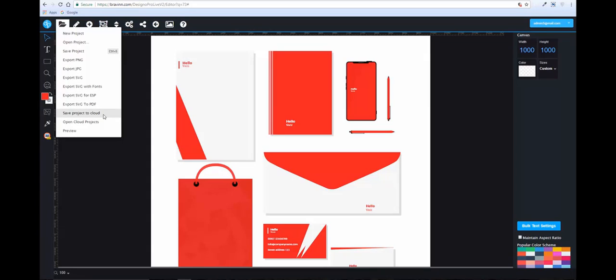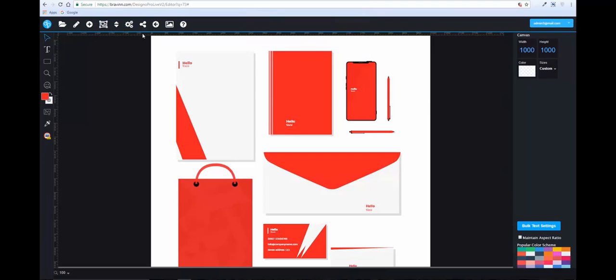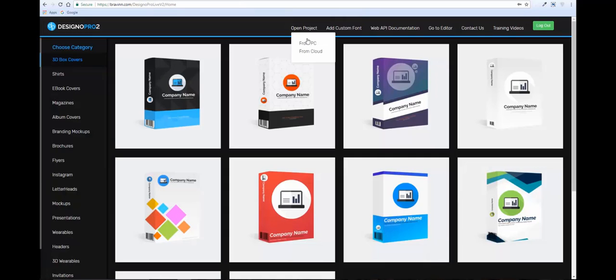Let's wrap up with another great feature, saving the project. Until now, you were able to save the project locally on your system, but with Designo Pro 2, we are providing unlimited cloud saving space for our customers. Just click Save Project to Cloud like this and save it on the cloud. Now you can access it from here or from the main menu like this.